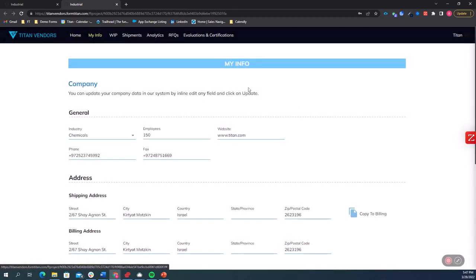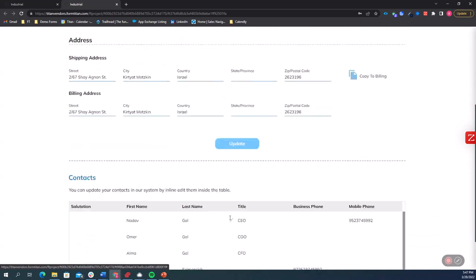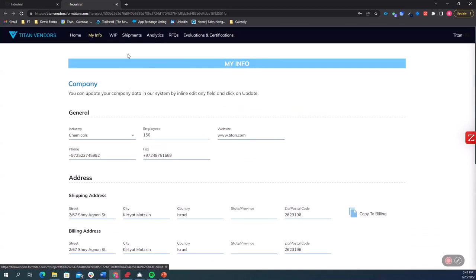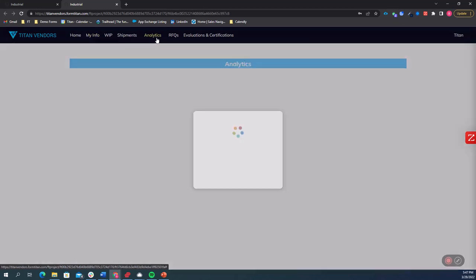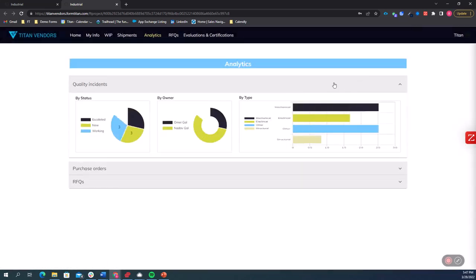What you can see here is this is a place where you can actually update your info about the organization, including contacts, everything you need to have all of your profile filled out. Let's go to analytics, where you can actually see the analytics of the orders and the purchases that you have going on with the organization that you're a vendor for. So here are different reports coming, and all of this is coming from information that's in Salesforce.